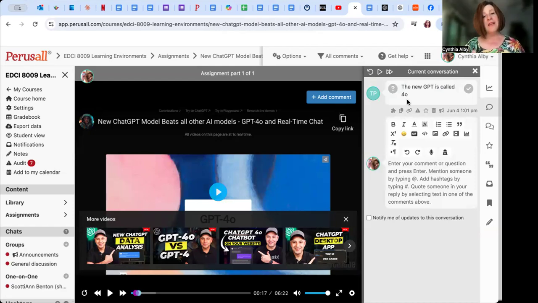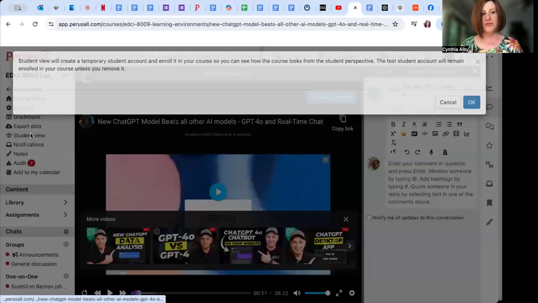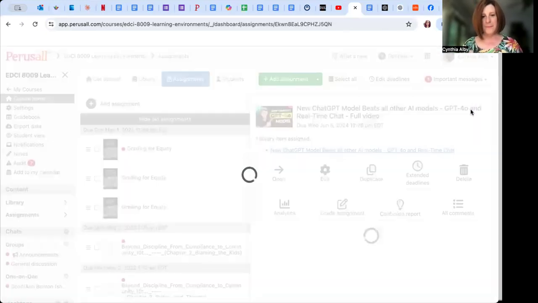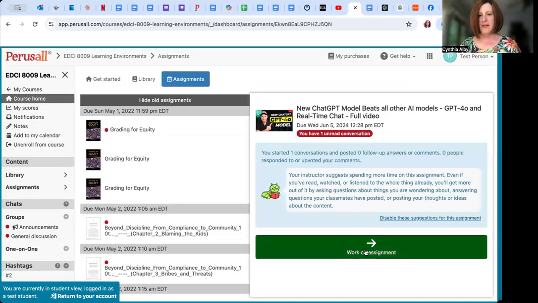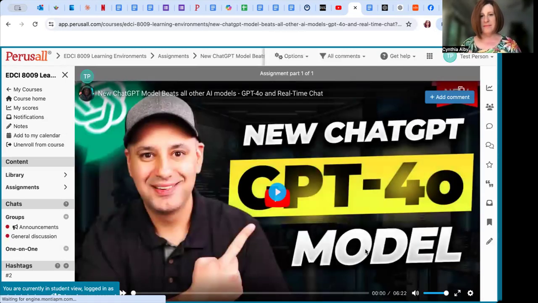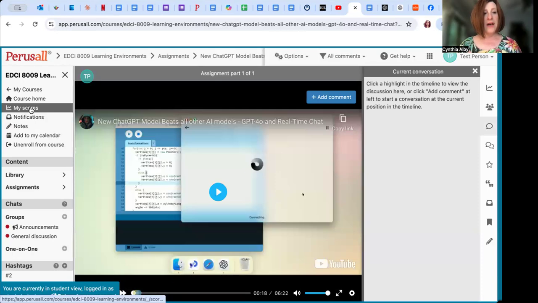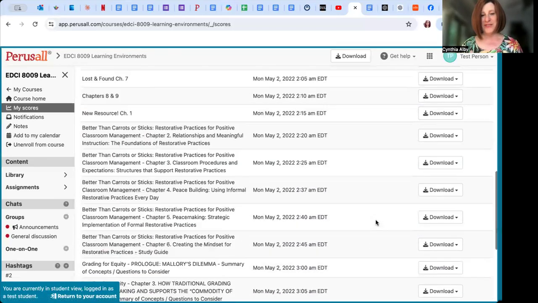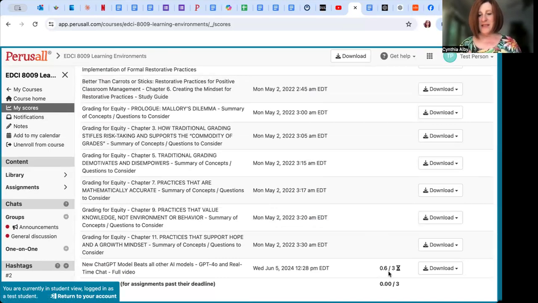Now you know how. The next thing is I want to make sure that you know how to check your score. So what I'm going to have to do is enter student view. Go back into the assignment. And I'm going to click up here on my scores. This is an old class, so it's got loads of assignments in it. And I can see that at the moment I have a 0.6 out of 3 as my current score. Your scores, I've changed it so that they're out of 10. I think it just makes a little bit more sense. But that's how you can see.